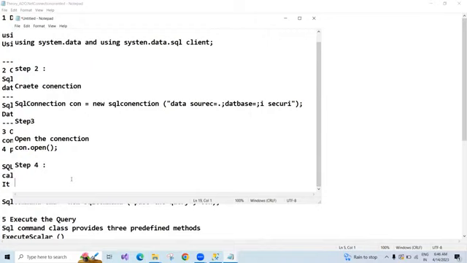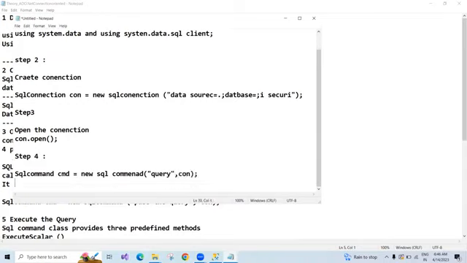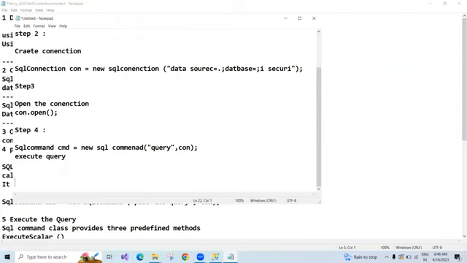Okay, the next step is SQL command. We need to create a SQL command. Object name equals to new SQL command. What do we need to pass here? We need to pass the query here. Query to whom? Our connection. Okay, that's it. And finally, after that, execute the query. What are the different types of execution here? Execute scalar, execute reader, and execute non-query. And finally, you need to close the connection. That's what we learned yesterday. So here I'm just opening that program and I will show you how we can execute it.